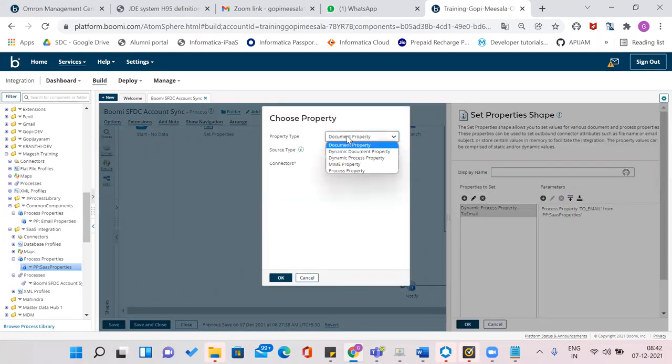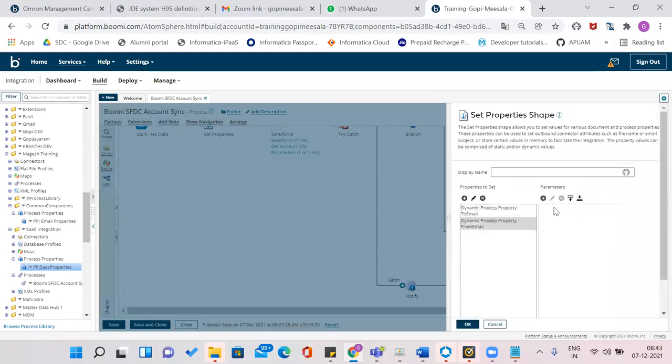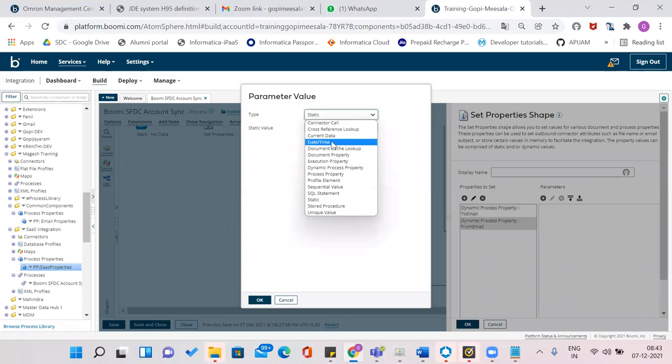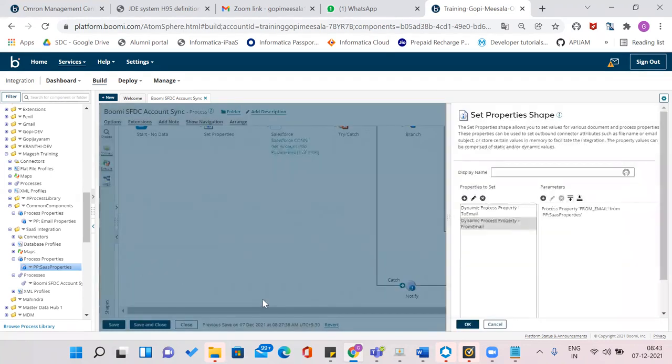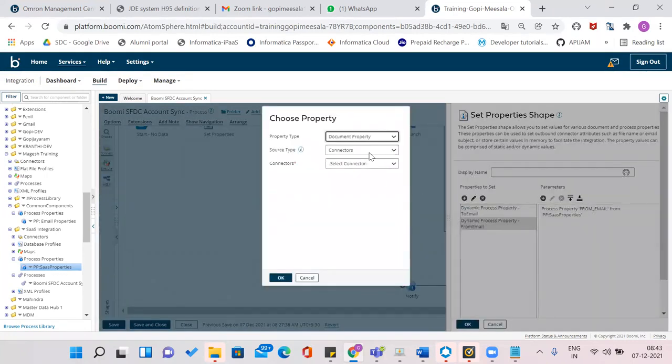And again I'm going to create a dynamic process property, from email. This from email I'm going to retrieve from the process property and assign it. Go to process property, select the process property SaaS properties, and this is from email.